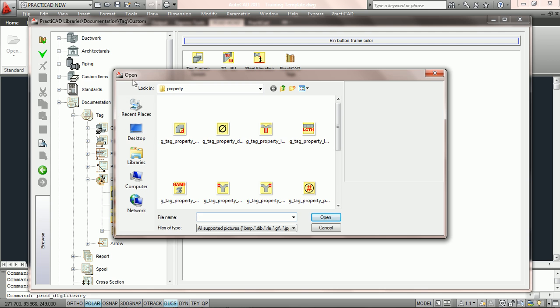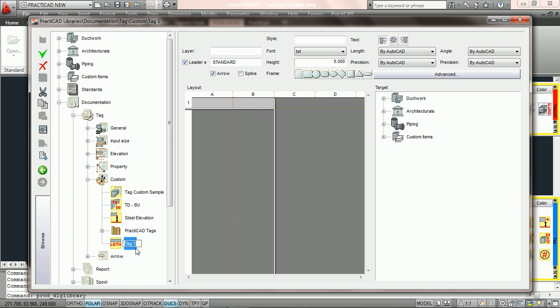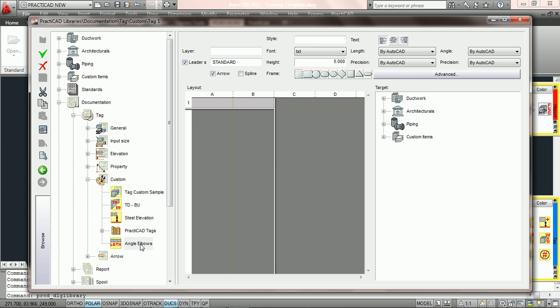And when we do that, PractiCAD as always is going to ask us to select an icon. We can pull any icon or BMP image that's on our desktop. Here we're going to choose this length one directly out of the PractiCAD graphic database, and we're going to say open. Now we're going to be asked to name the tag. We're going to just name it angle elbows, and we're going to hit enter. It's always good to hit the enter key right after you've put in the name there, to make sure PractiCAD accepted it.